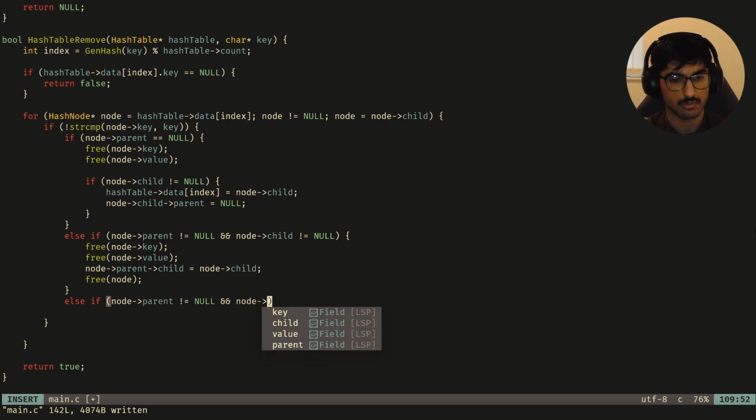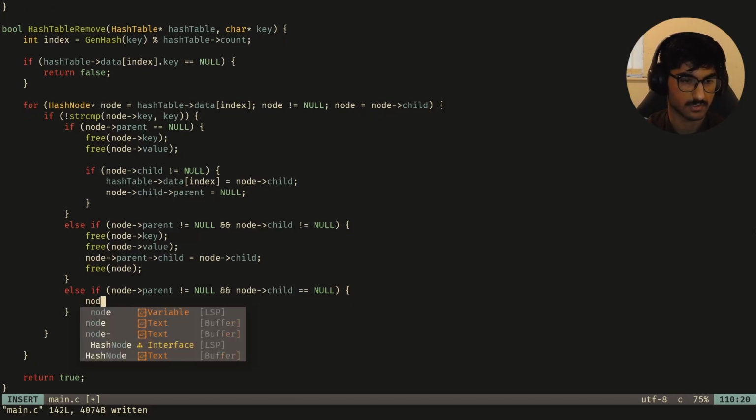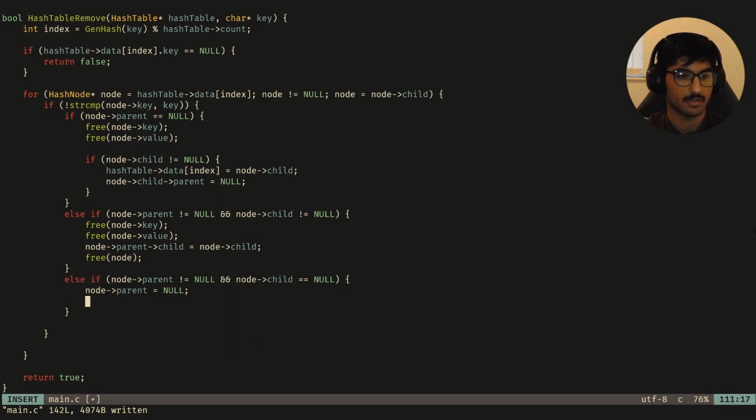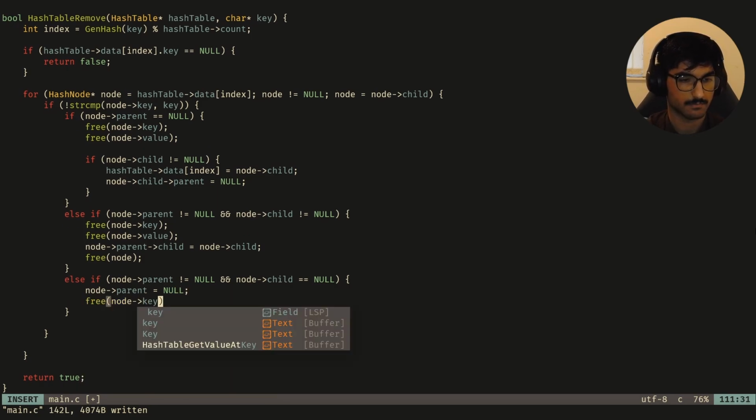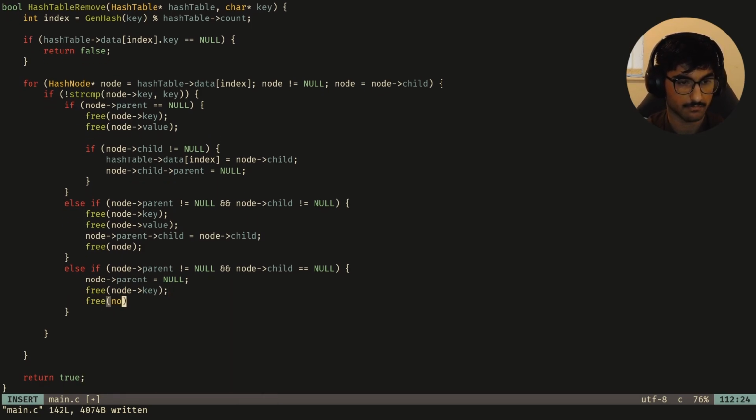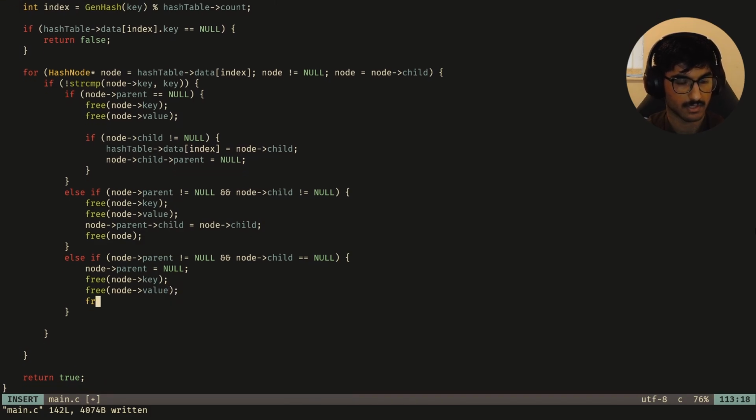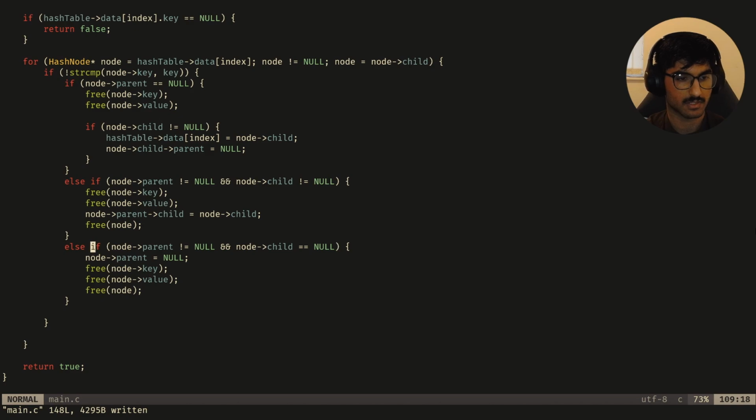However, the child node is equal to null. So what we do here is we just say node's parent is equal to null. Then we just free the node's key and the value, and then we free the node itself. And to be honest, we don't actually need to have this condition here. I'm just trying to illustrate what it means.